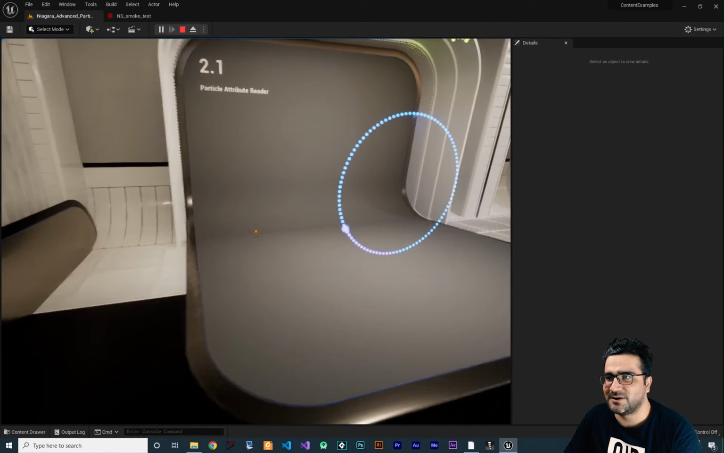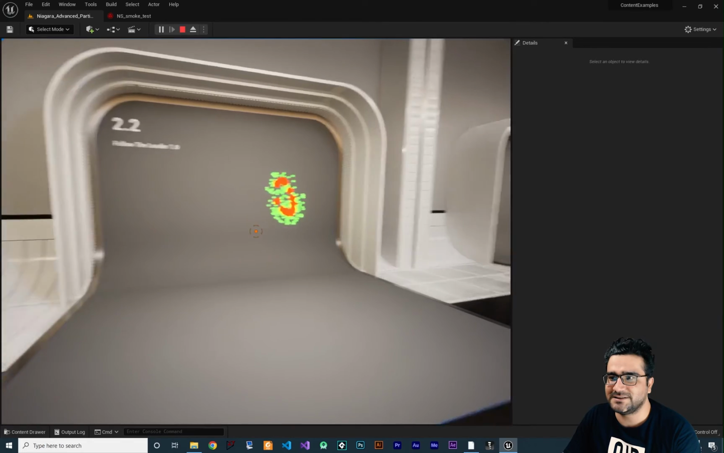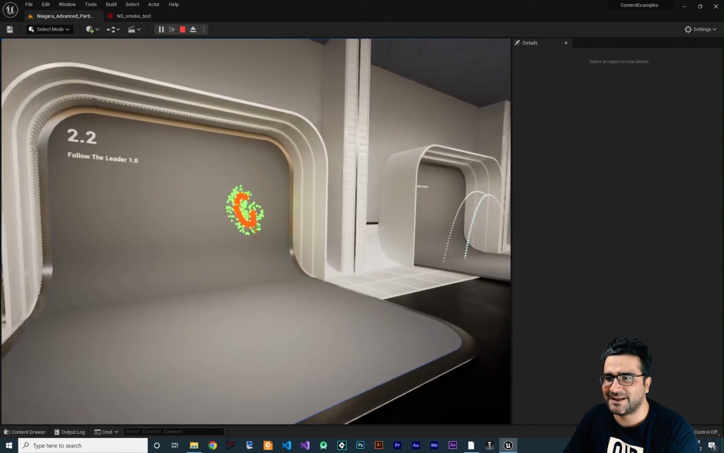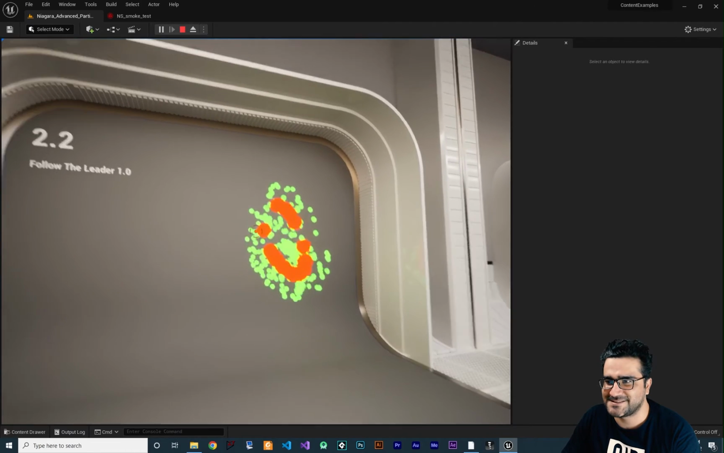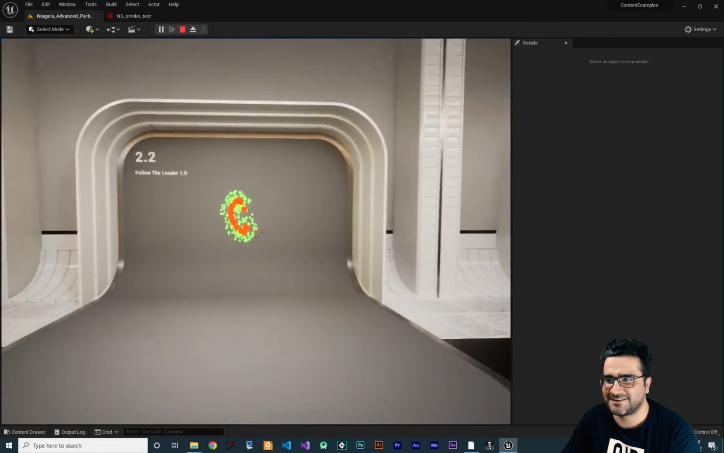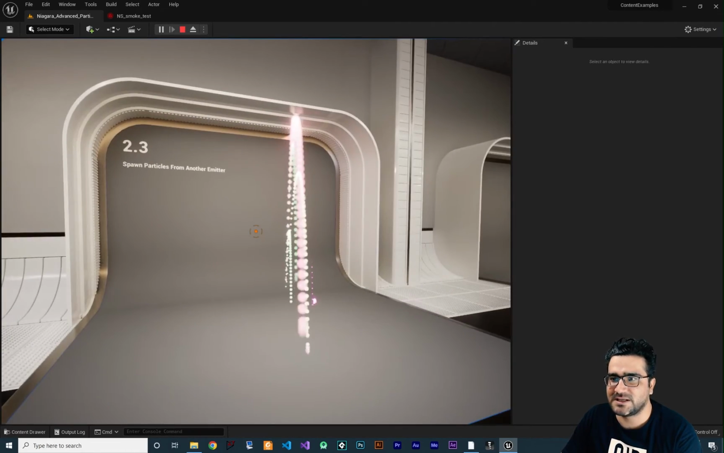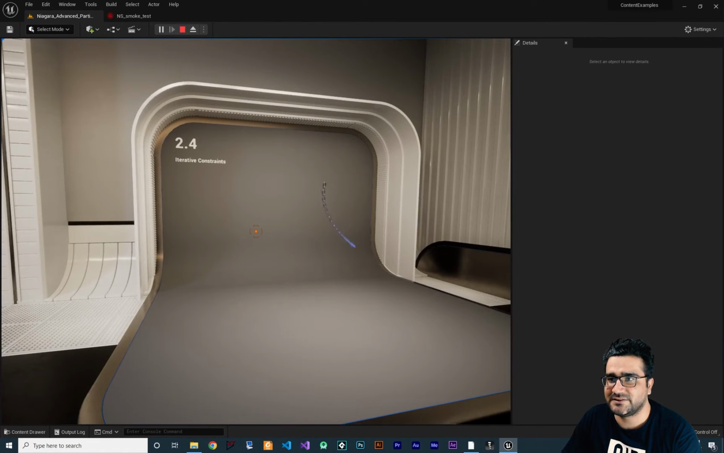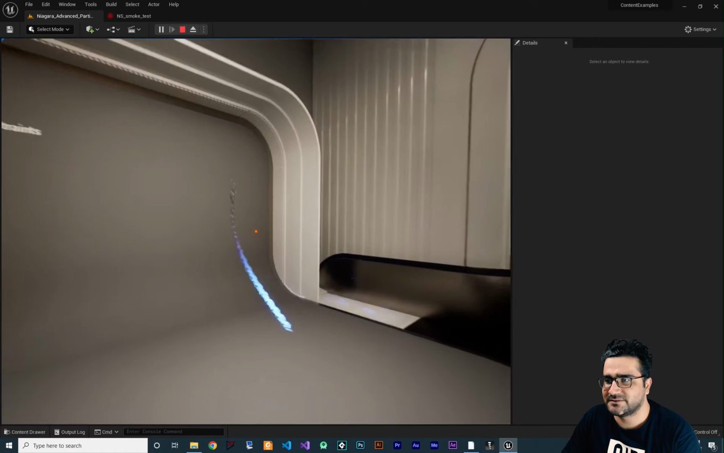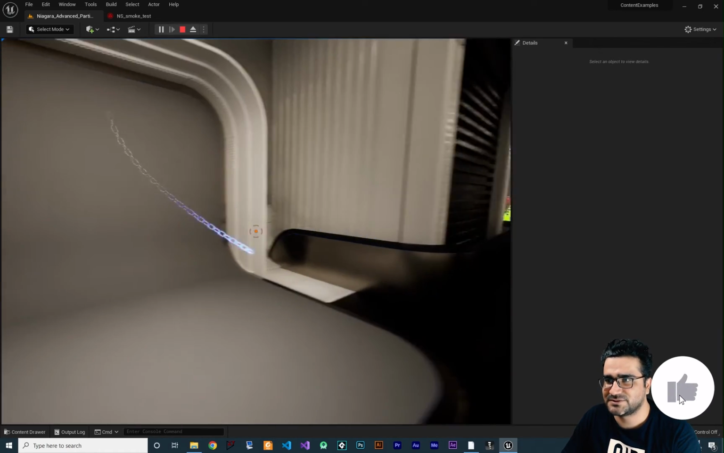And next one, particle attribute reader. Next one, follow the leader. You can see one of them is the leader and the rest are following them, okay? You can see it. I think this one is the leader, okay? And next one, spawn particle from another emitter. Next one, iterative constraint. Okay, it's cool, right?